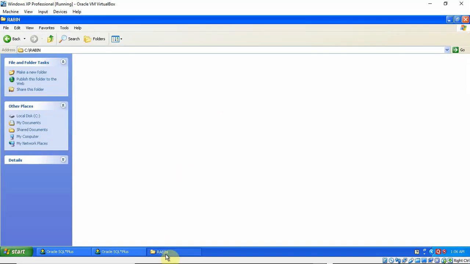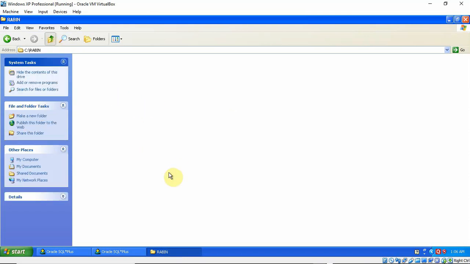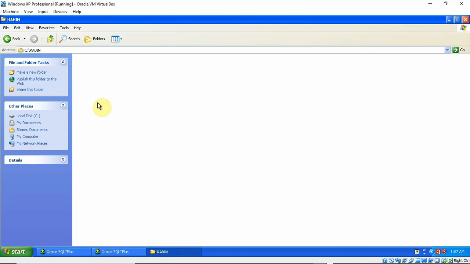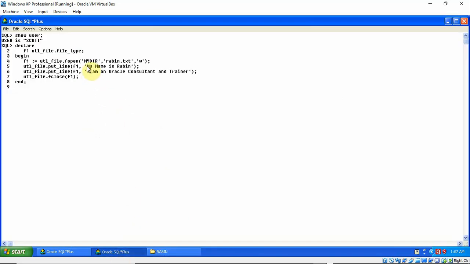Now before running my program, let me check again if there is anything in my folder. There is nothing in my folder. So here one file will be created, robin.txt, with name robin.txt, and if I open that file, I should have these two lines. Okay, my name is Robin and I am an Oracle consultant and trainer. Okay, let's run this.